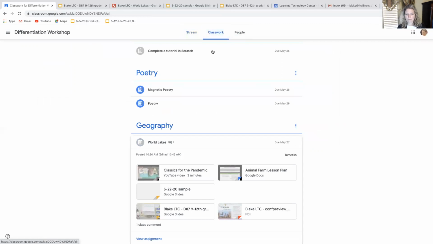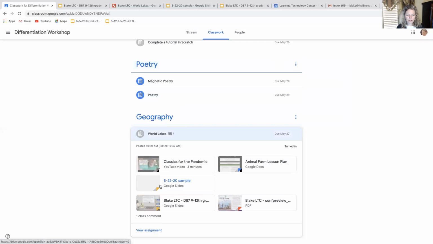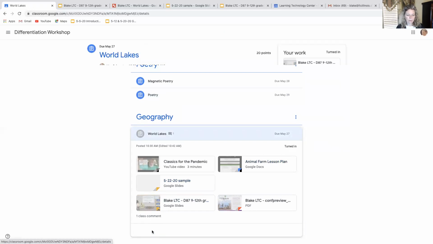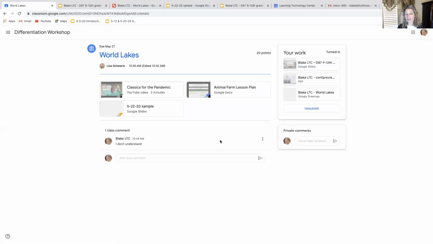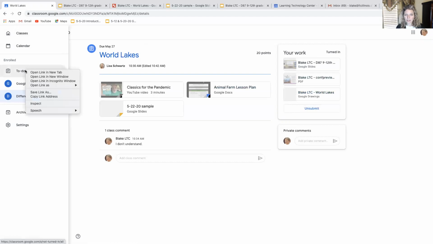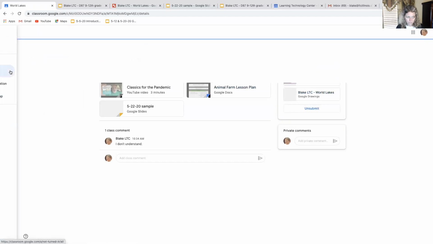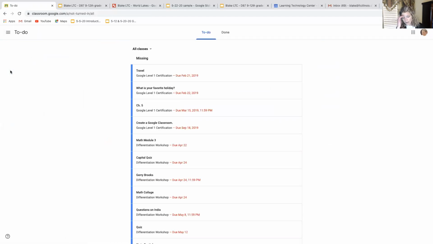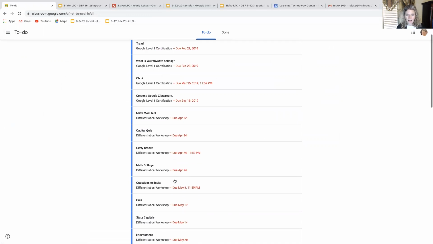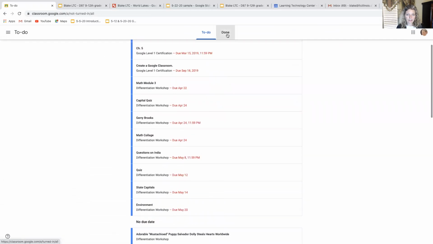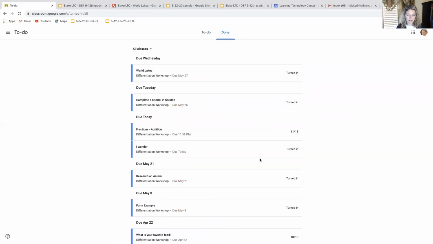And for the student, what the student can see, it shows turned in here. They can go back and view the assignment, but remember, since they've turned it in, they can't go back and edit it. So if they need to go back and edit it, hit unsubmit. Another place they can go, if they click on these 3 lines, they can go to To-do. And right here, this will show them what is to do. This is what's missing. And then right here, Done, here's what they've turned in.